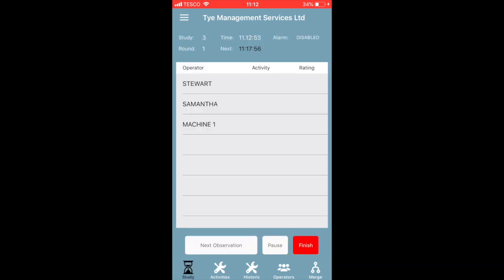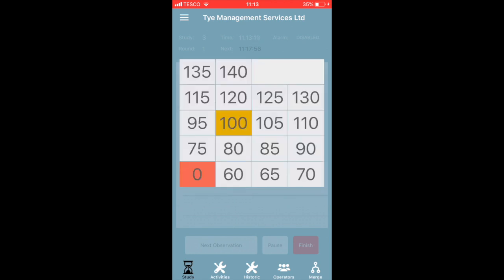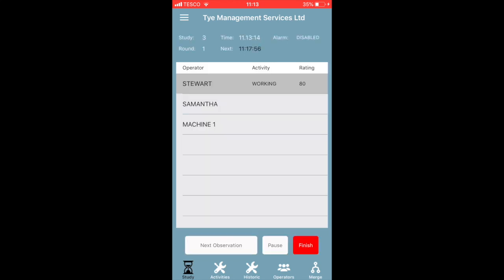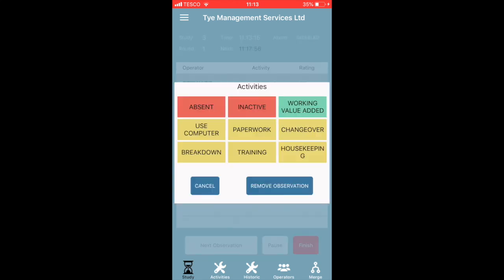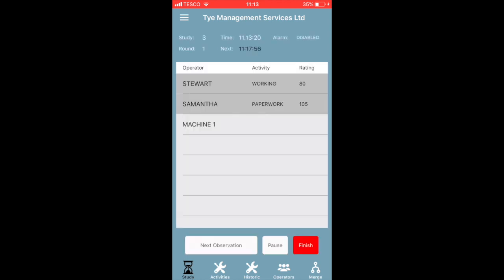Once we've clicked on there, we're into our first set of samples. To take our first observation, we just click on the operator or the machine name. So I've clicked on Stuart, and now it's asking me what is Stuart doing during this first sample. Click on working, and because it's a working element, I then have to rate it. So it's rated at an 80. Samantha is on a non-value added activity, and I rate her at 105.